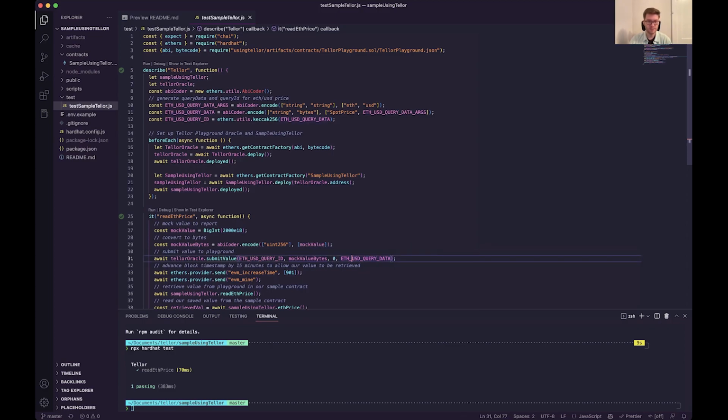So first, let's generate our query data and query ID. So we need our query data in bytes. And to do that, we will use the ABI coder, which is included in the ethers.js library. So first, let's encode our query data arguments. And because we're using a spot price query type, we need these two arguments, the asset and the currency. So we have ETH USD.